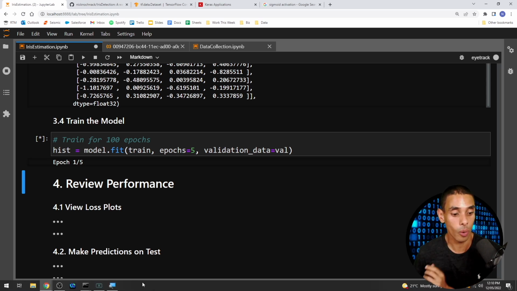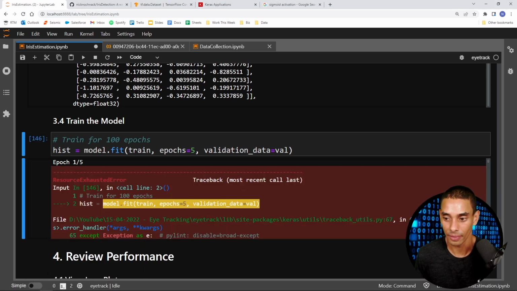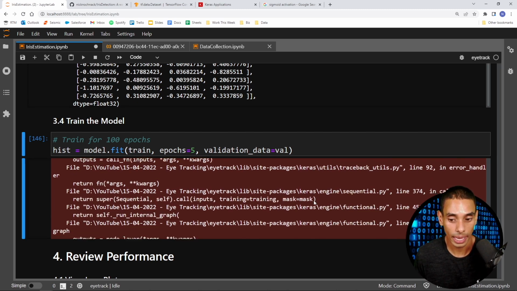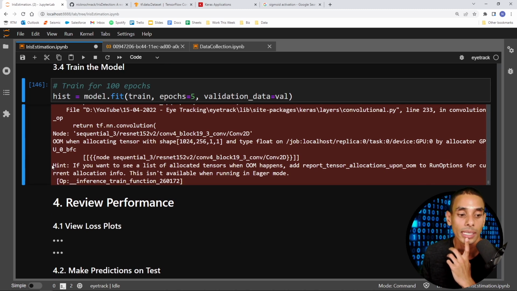If it holds for quite a while, then that might mean... okay, so that looks like we've probably run out of VRAM. Let me show you this, right? If we scroll down, this is saying hint, if you want to see a list of allocated tensors... This is basically saying that wherever you see OOM, it means you've got an out of memory error. Sometimes this is caused by too large a batch size, and other times it's because you've got other stuff running, which might be taking up your GPU as well.